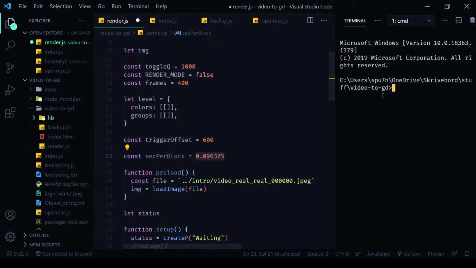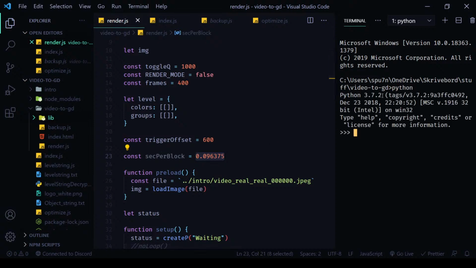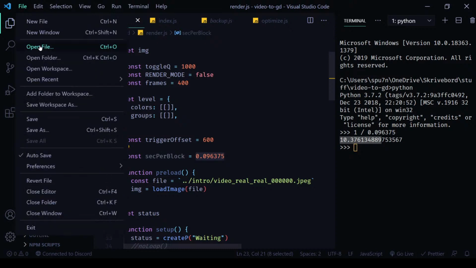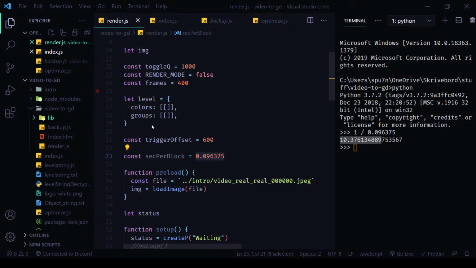So if I just do Python right now, 1 divided by this, this is the number I need. 10 point something. We can use the first couple of digits. Okay. Exciting, we found the number in the old scripts. I'm sure you're all very excited.